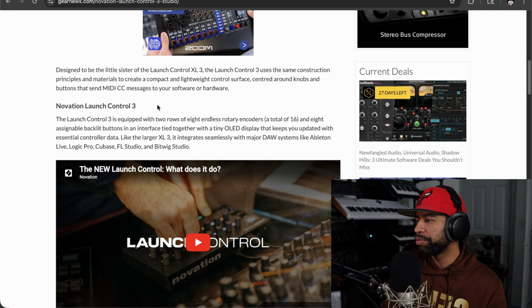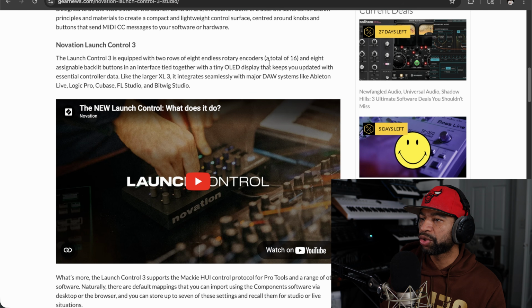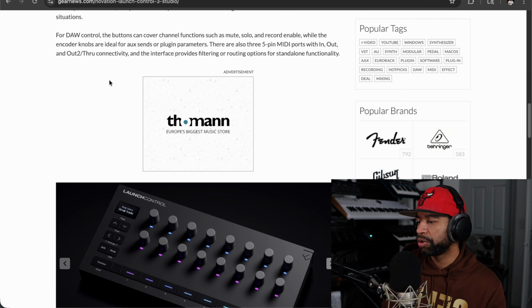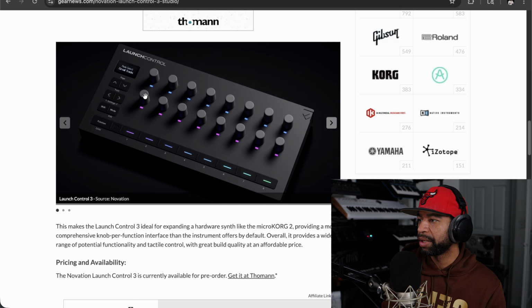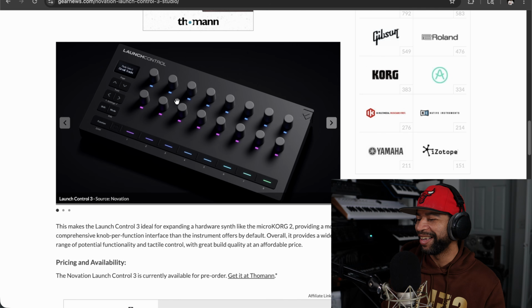So pretty dope. Just looks like a little controller. It says here that it has a total of 16 encoders and 8 assignable backlit buttons. Looks pretty dope. This is what this thing is going to look like. Obviously, it's just going to control your stuff.